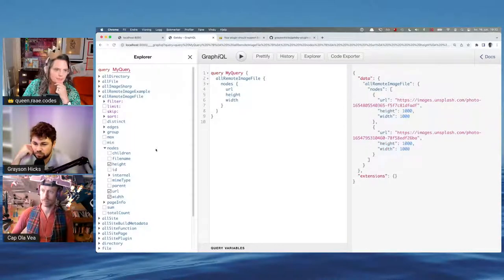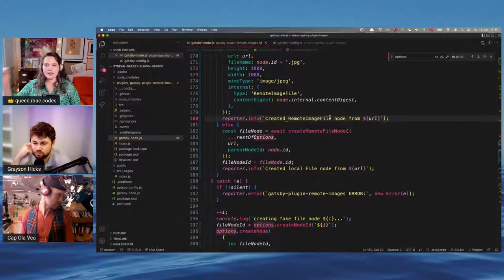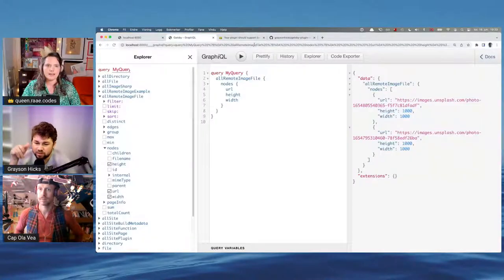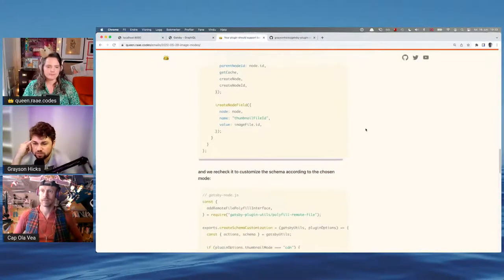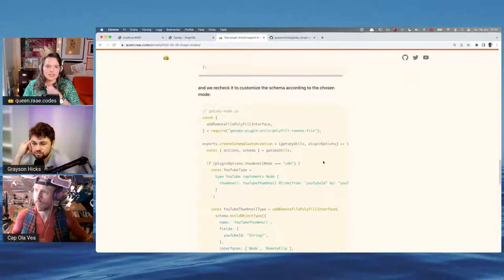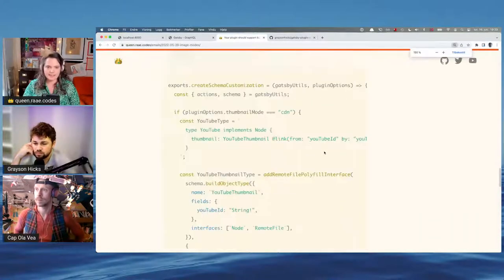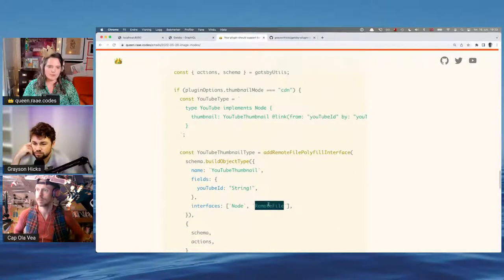But we don't have any Gatsby image props on that. And that's because we haven't said that our remote image file does have the remote file interface on it, which is the one that adds the resolver we need. So adding the type there alone doesn't do it, right? Yeah, because that's just a node type we came up with. And for Gatsby CDN support to be added, we need to add this interface remote file.